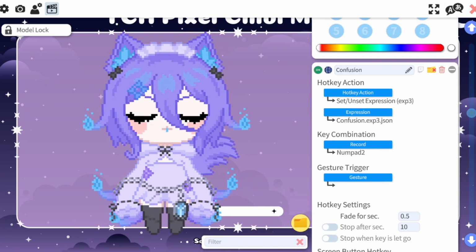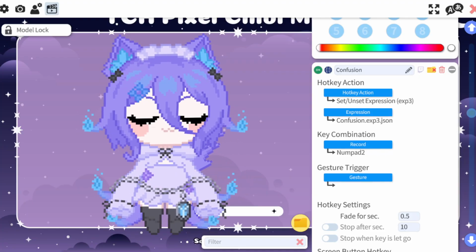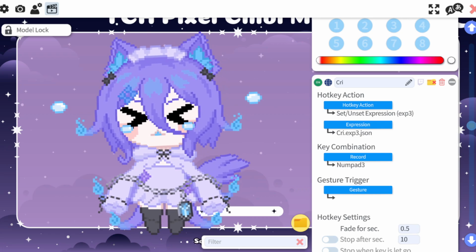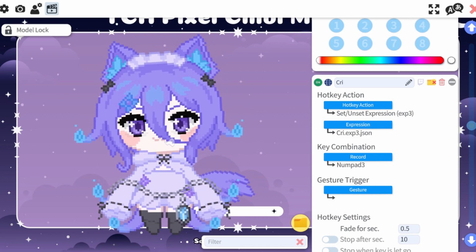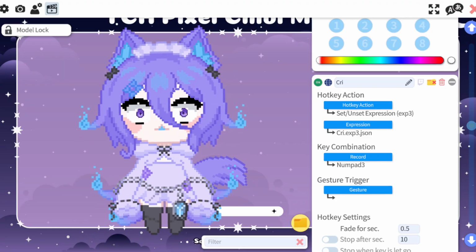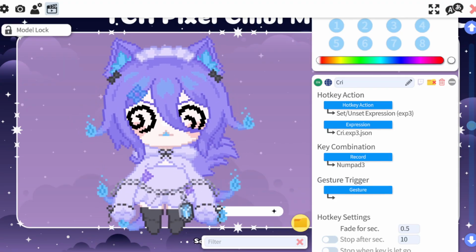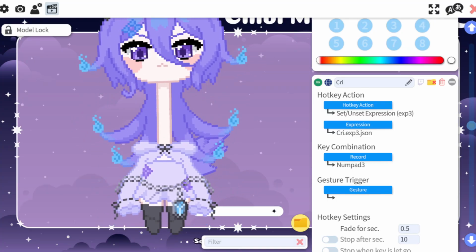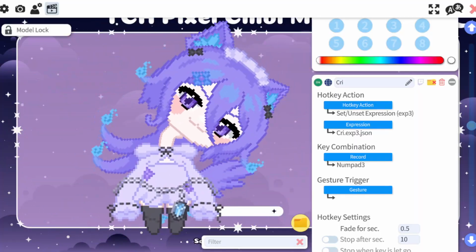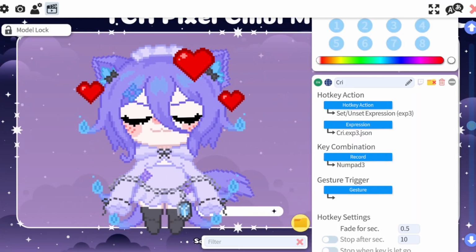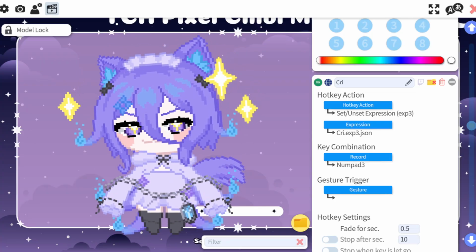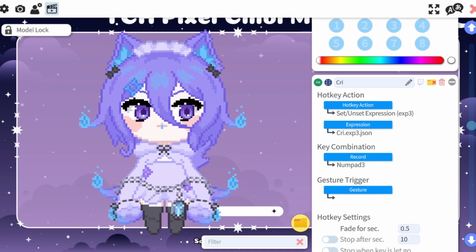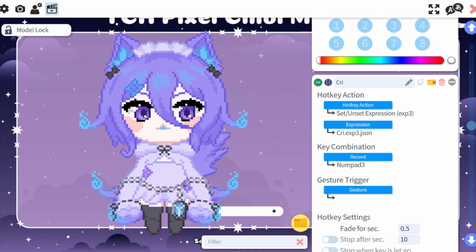All right, so you'll come with the 10 toggles, which is going to be the angry, the confusion, the cry, the dead, the dread, the confused spiral eyes, the eepy, the long neck, the love, and sprackles. So those are what comes included as the base hotkeys.